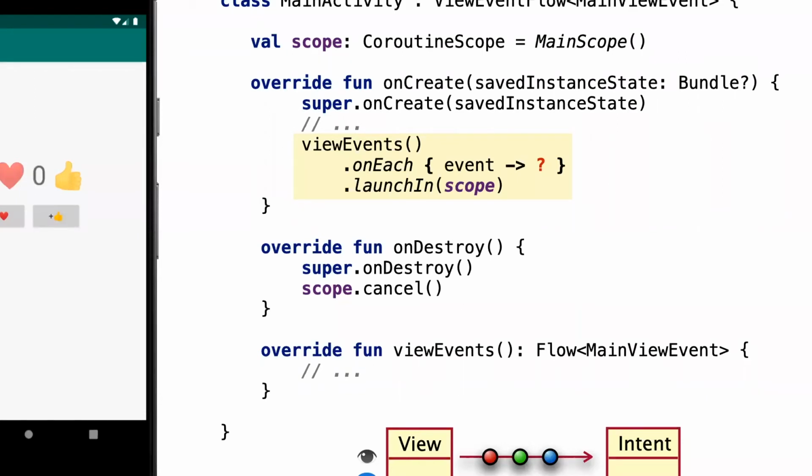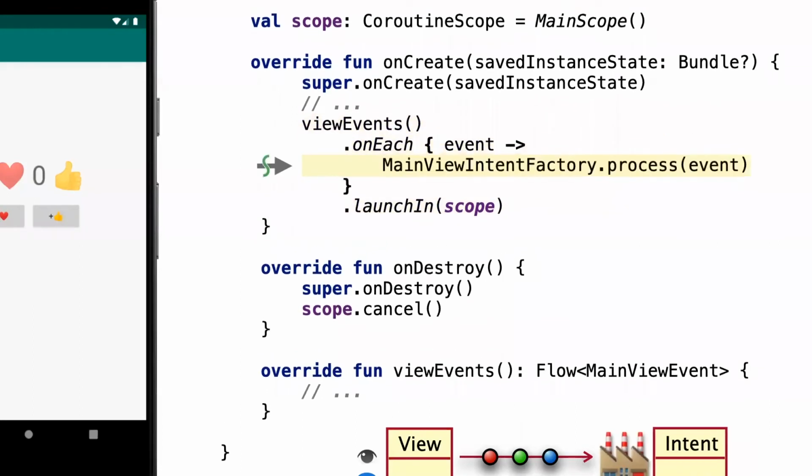The next question in our MVI cycle is, how do we turn these view events into intents? Here I use an intent factory. Not only will this factory build our intents from our view events, but it's also going to be responsible for passing the intent itself along to our model. We'll skip that bit.